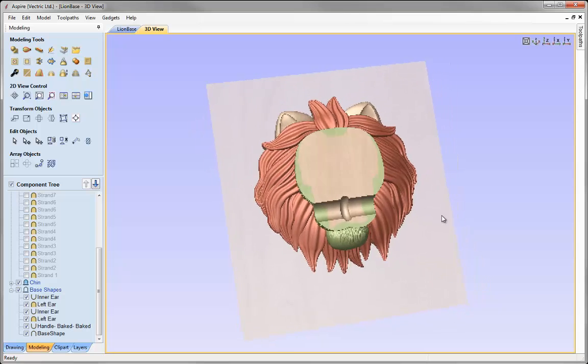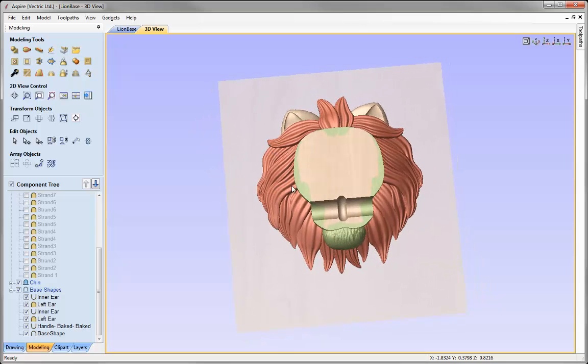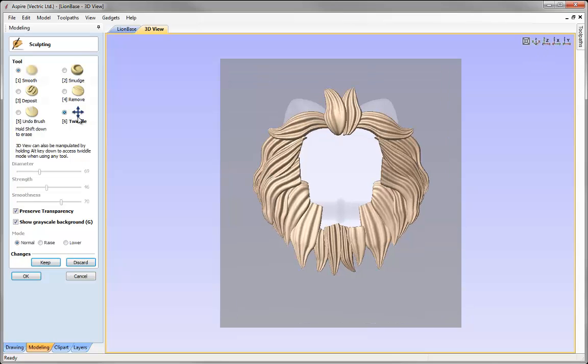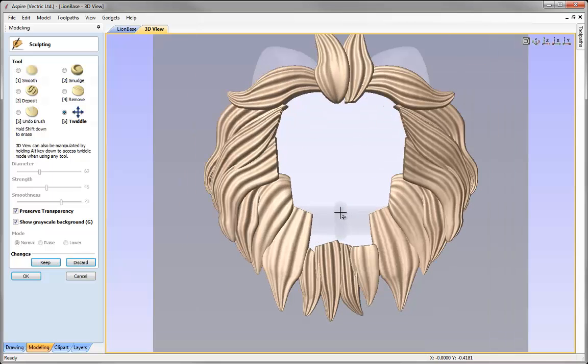But just to finish that off, what we could do is just apply a little bit of sculpting just to finish off the main in some of the areas where those parts blend into other components. So let's just go and take this component here, and then we're going to go into the sculpting tools. Let's just put that in Z, and I'm going to use the twiddle tool, number 6. I'm just going to zoom in here.